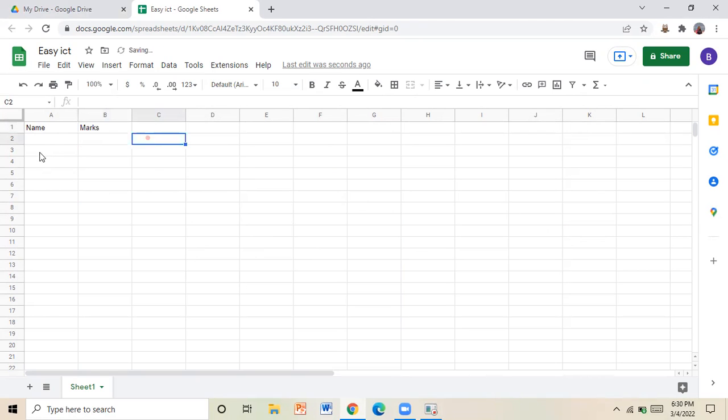Okay, so Name. I will type the first name as John, and the second name as Jackie. These are two students, and John's marks are 20 and Jackie's marks are 19.